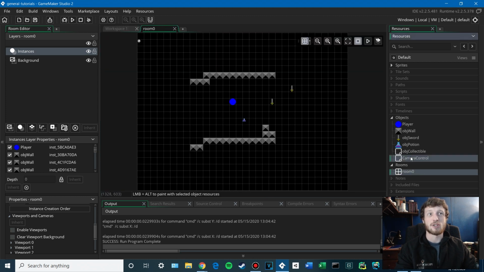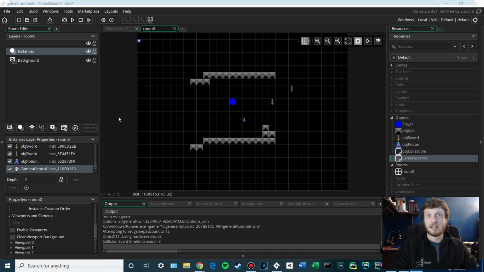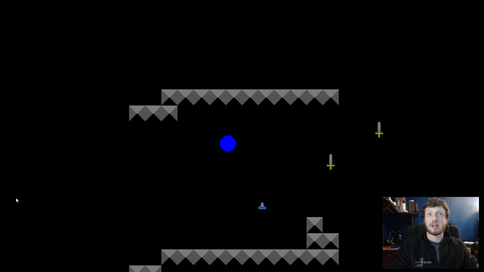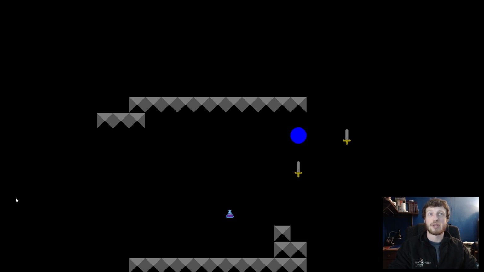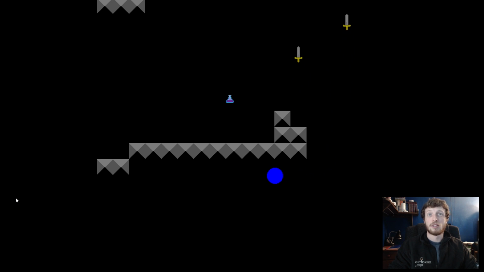Last but not least, make sure your camera control is in your room. I've got it up here. And we can see if I go ahead and play this, that we are now full screen. The camera is not going past the edge of the room. However, it does move with us as long as we're within the bounds of the room. So there you go.